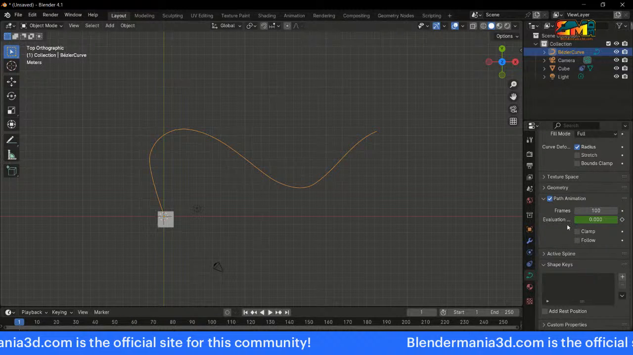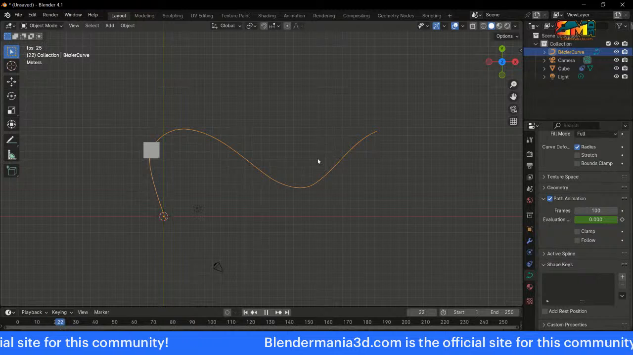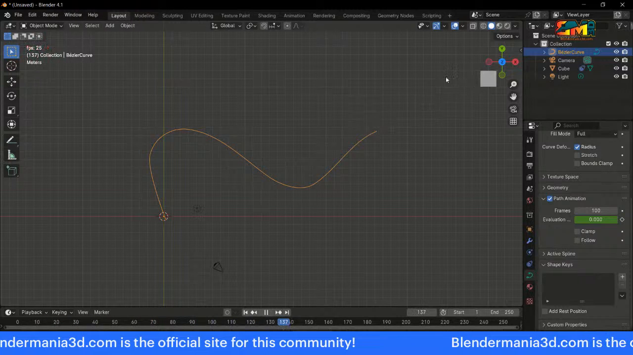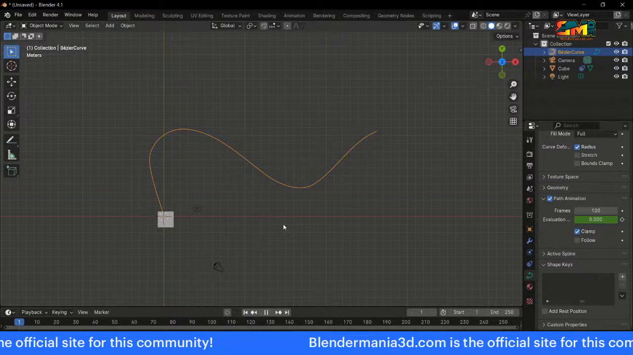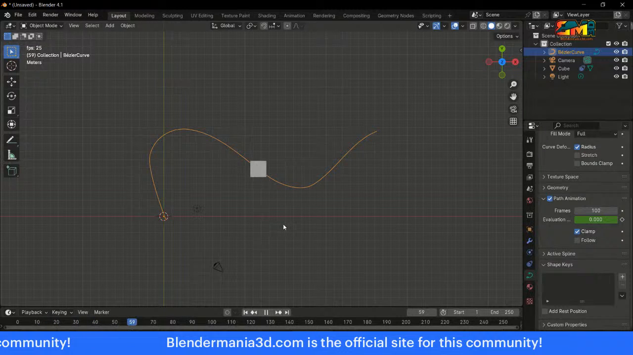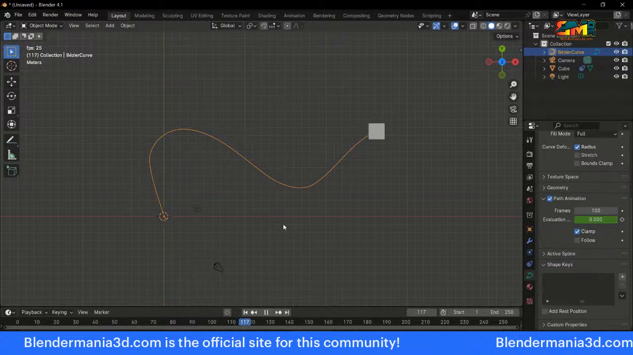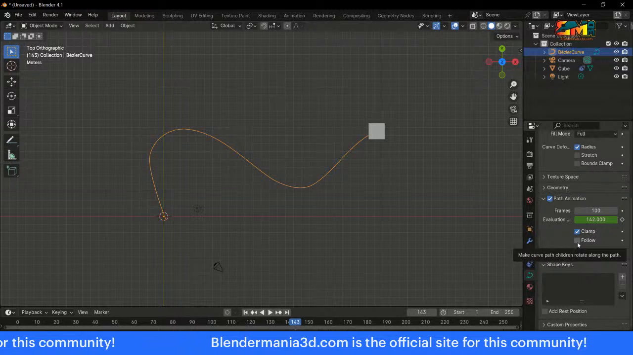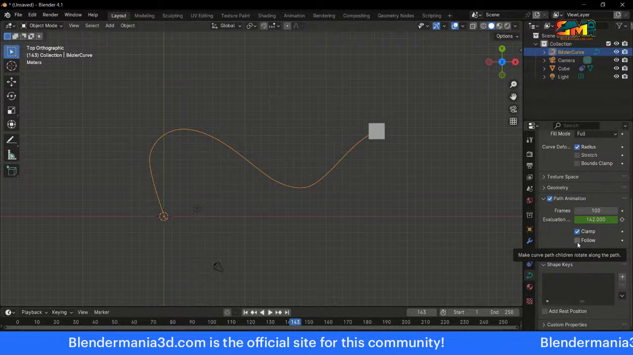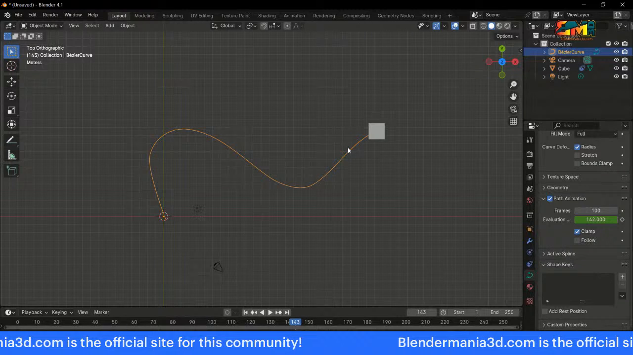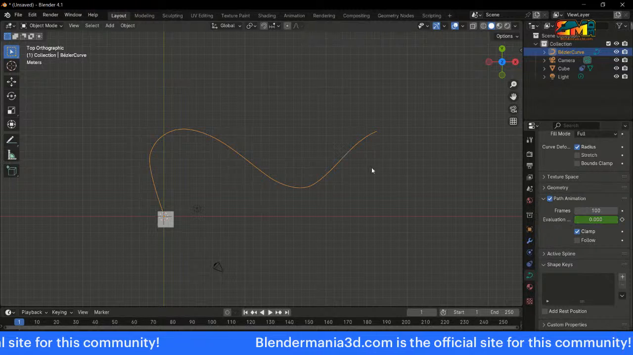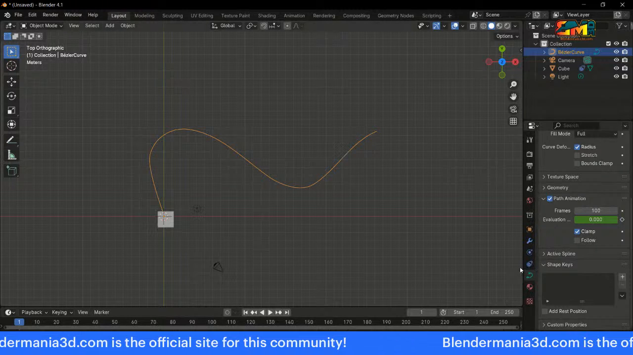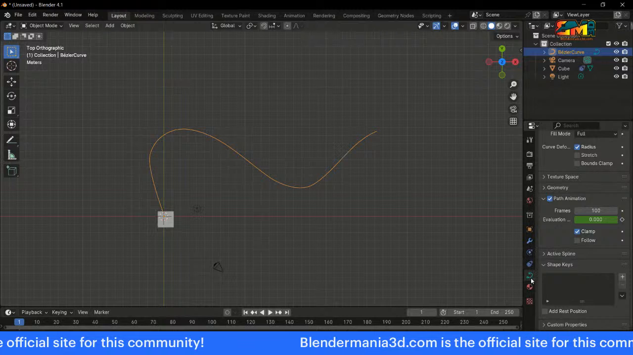Then we have clamp right here. This will make it so that at the end of the curve, it will stop. Because right now you can see that it continues. But if we turn on clamp, it will stop at the end of the curve, as you can see right there. And then follow, I've never used follow either. Make curve path children rotate along the path. So that's if you have children, you could change that as well. So that's basically the curve path constraint. Again, it allows you to make your object follow along a path.